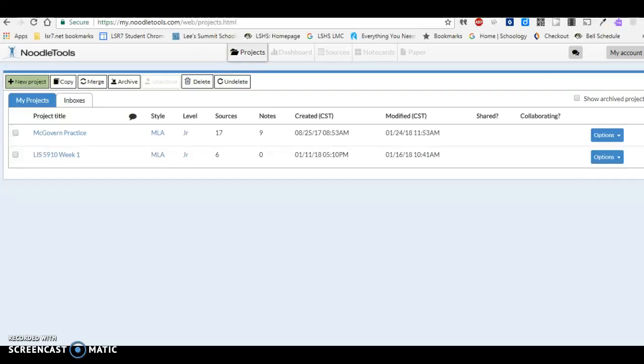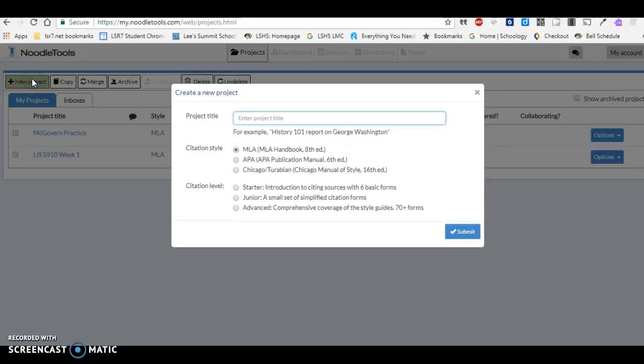When using Noodle Tools for your research, the first step is to create a new project. Here you can title your project, choose a citation style, MLA is the most common, and you can also choose a citation level. What you choose here depends how many different types of sources you would like to have access to. For most general high school research projects, we suggest choosing junior as your citation style.